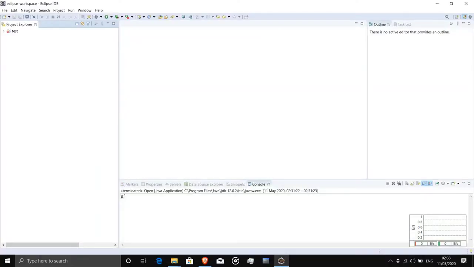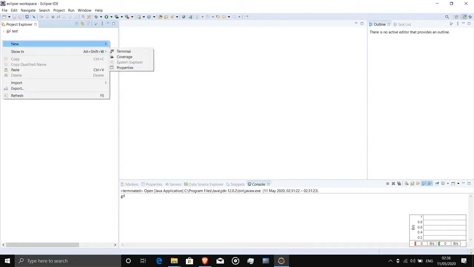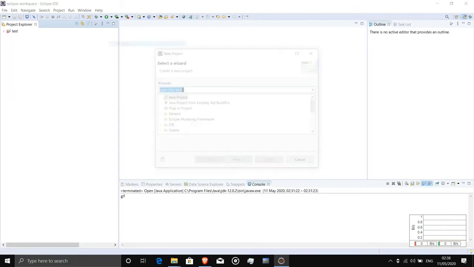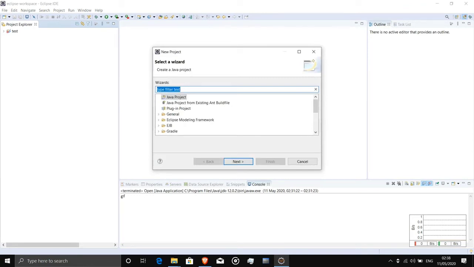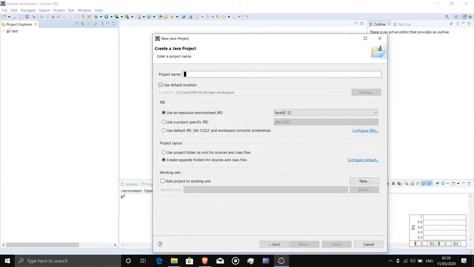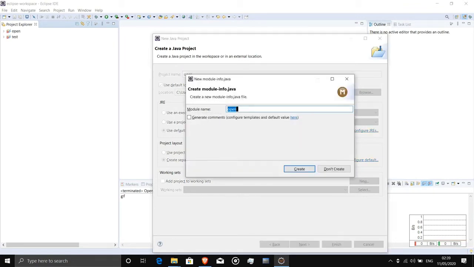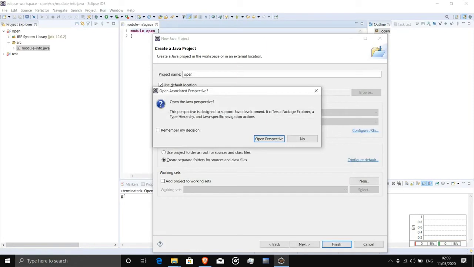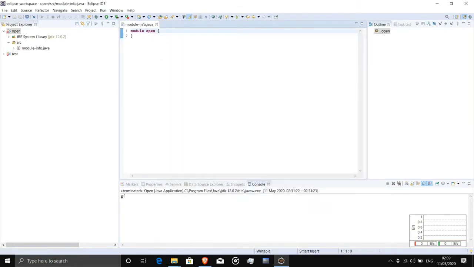So first, what do we have to do now? First we will create a project. The project name, I am just typing, is open. Sorry. Okay, project name is open. So finish. Now the module name is also open. So now I have created a new project, open.